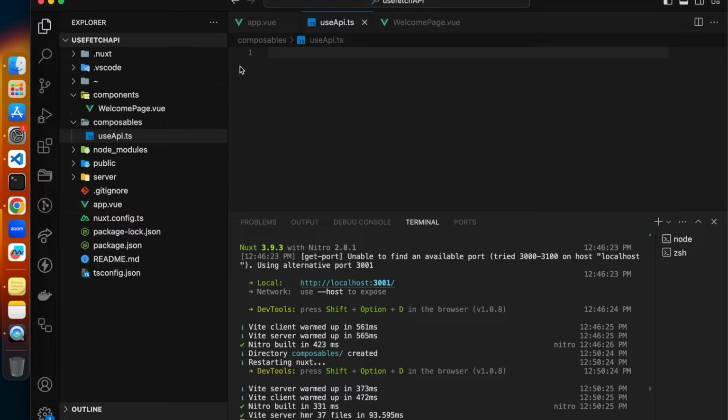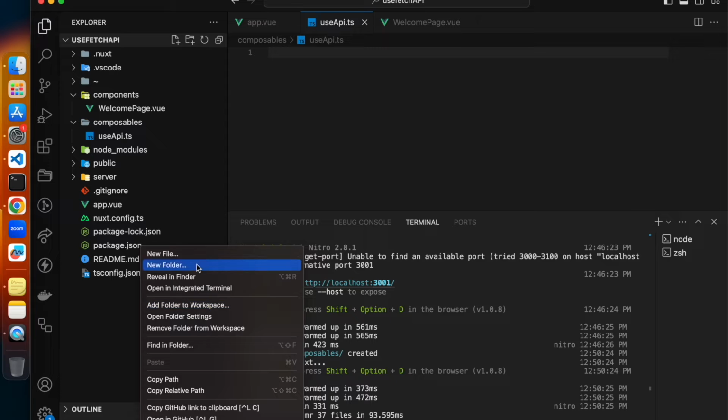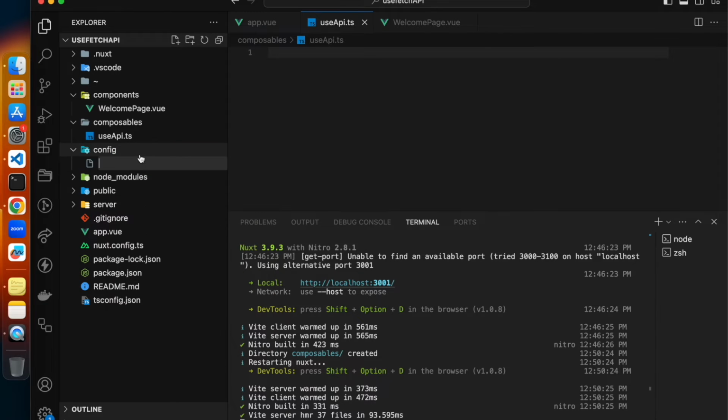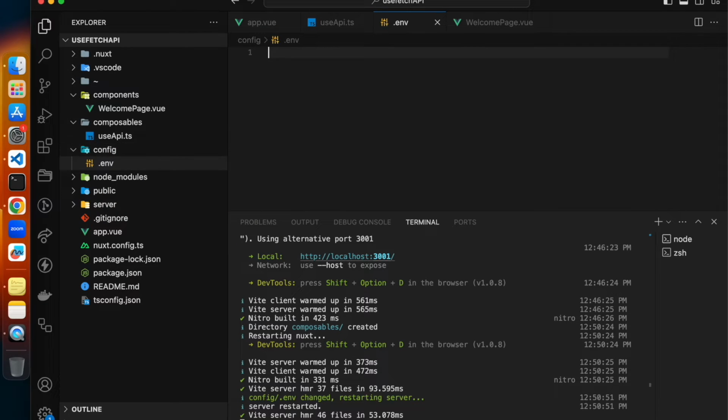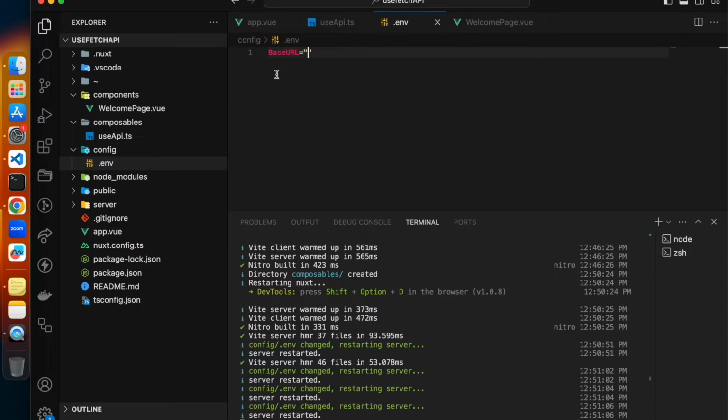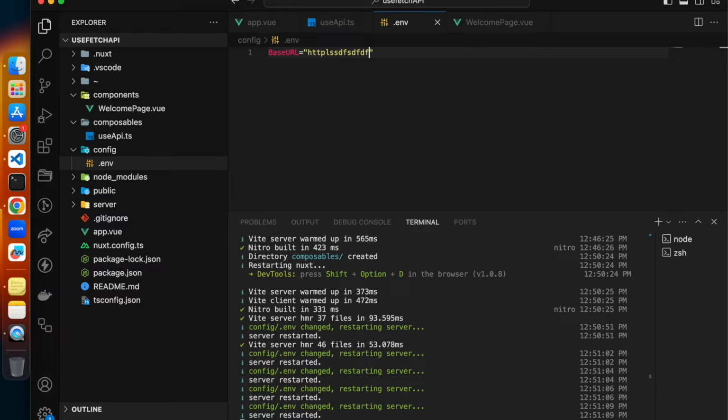Okay, and in a real world application you also want to create some sort of config. In the config you are also going to create your .env, right? And in your .env you might want to have a base URL, for example. So yeah, and do my BASE_URL, all right, equals to HTTP, whatever it is you want to call it.